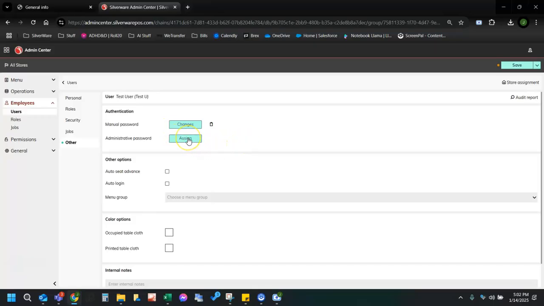As a manager, typically you want to give a manager an administrative password that needs to be 8 characters long. It needs to have at least 1 uppercase, at least 1 lowercase, and at least 1 number. You are not required to have a special character in it, but you can have something like an exclamation mark as an example in there. Let's save the changes. And now you've created a user.